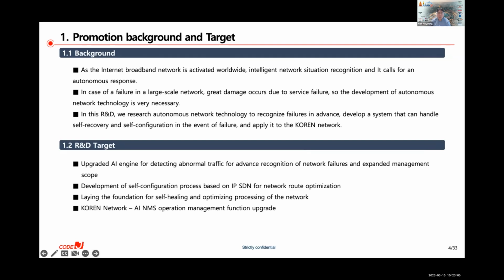This R&D targets an upgraded AI engine for detecting abnormal traffic for advanced recognition of network failures and expanded management scope. Development of a self-configuration process based on the IP SDN for network route optimization. Laying the foundation for self-healing and optimizing processing of the network. And last, current network AI and NMS operation management function upgrade.